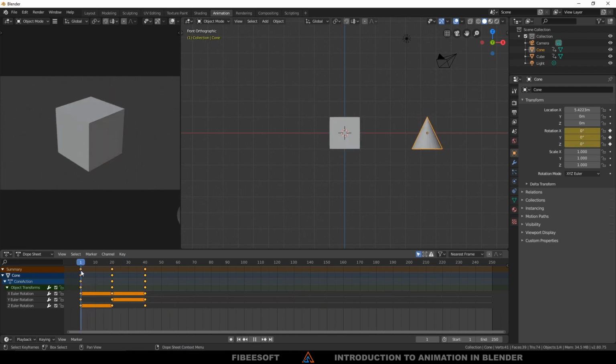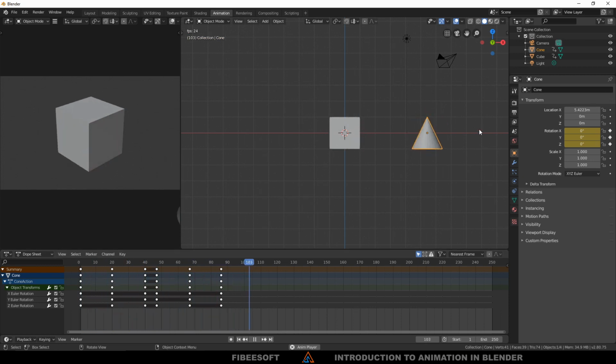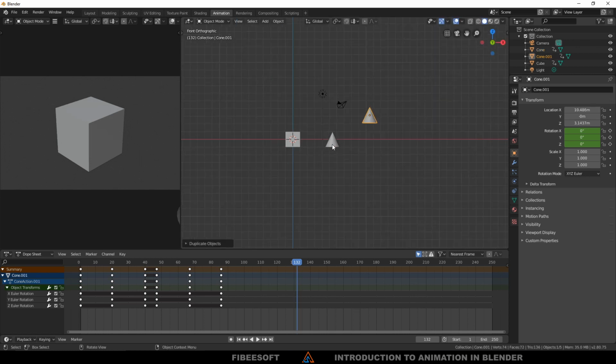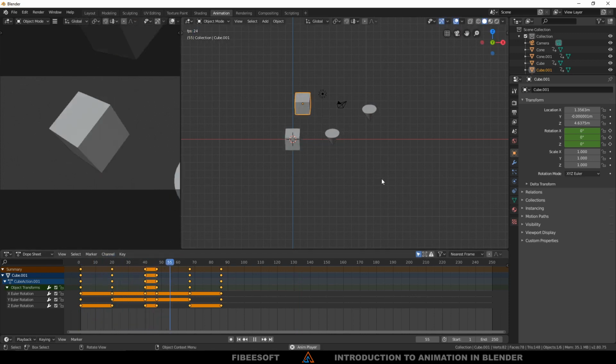We can copy everything now and paste it for our other object. Go to frame 1, paste it, and all the keyframes that were already here were overridden by the new ones. And as you can see, the animation of all the objects has changed. If we want to create more objects, we can simply duplicate them by pressing Shift D and moving them to the side. We can do the same with the cube, and now if we play our animation, they all will move the same.